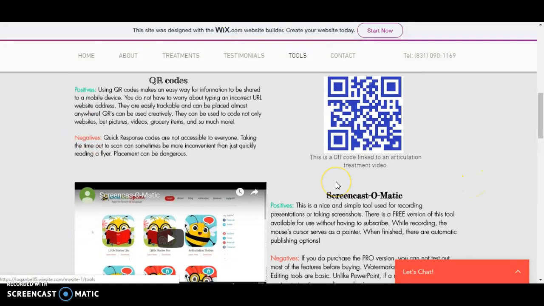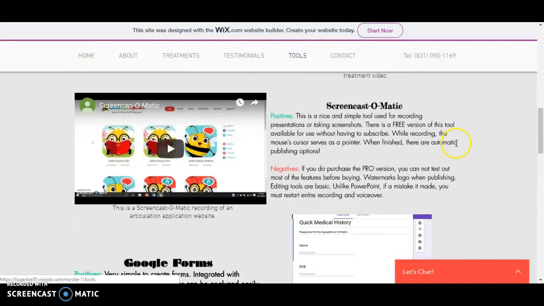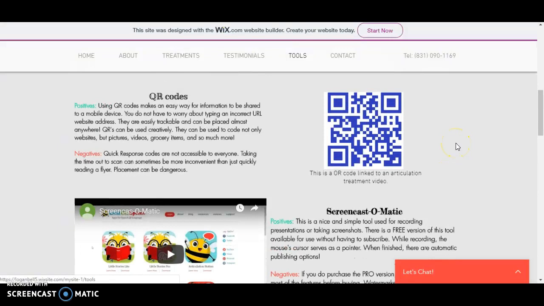Something that is not good about QR codes is they're actually not accessible to everyone, and taking time out to scan can sometimes be more inconvenient than just quickly reading a flyer, and placement can be dangerous. One of the projects that I did with the QR code was embedded in this is a link to an articulation treatment video.